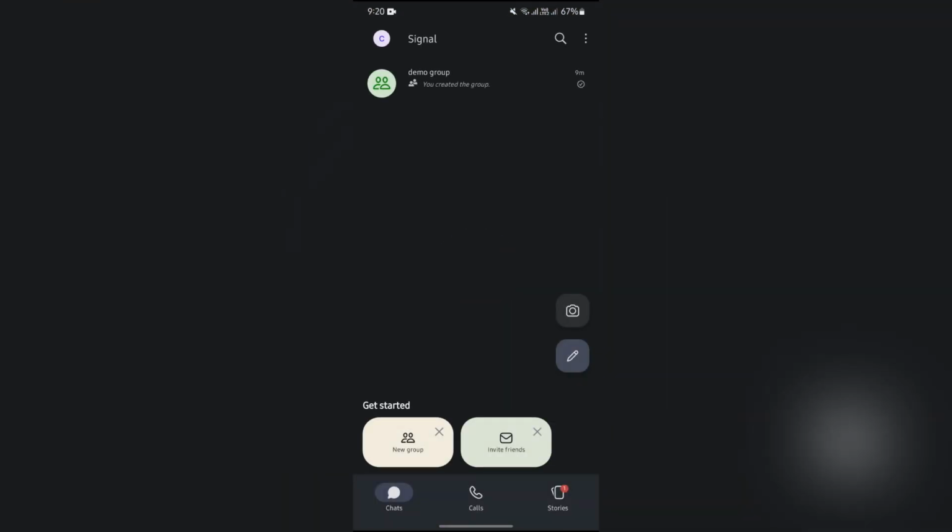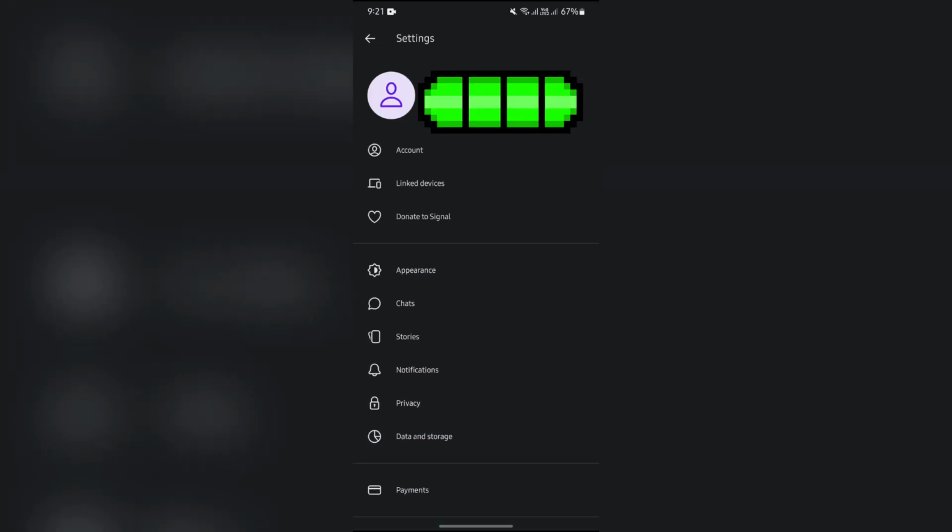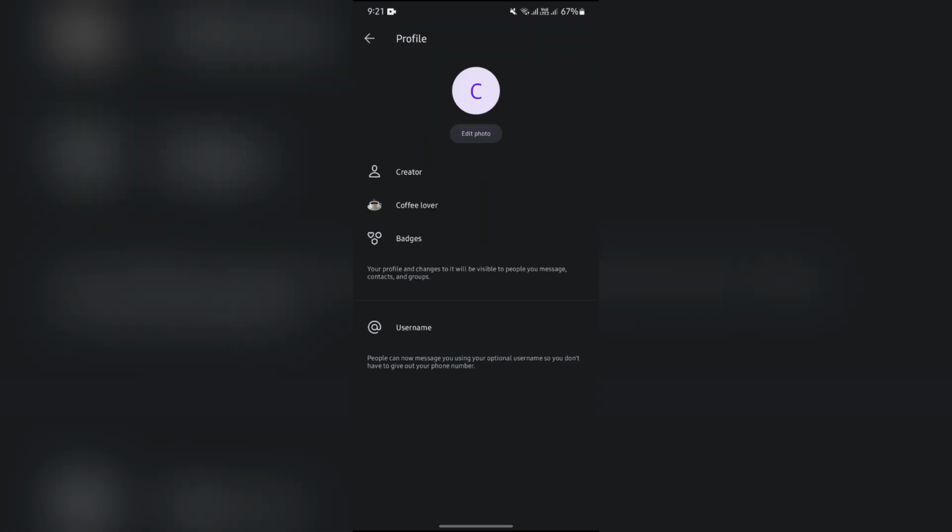After opening the Signal app, you will get to see this profile icon in the top left corner. Simply tap on that, and after tapping there, you will get to see a lot of options. You just simply have to select your profile again. Now after selecting your profile, you will get this option to edit photo.